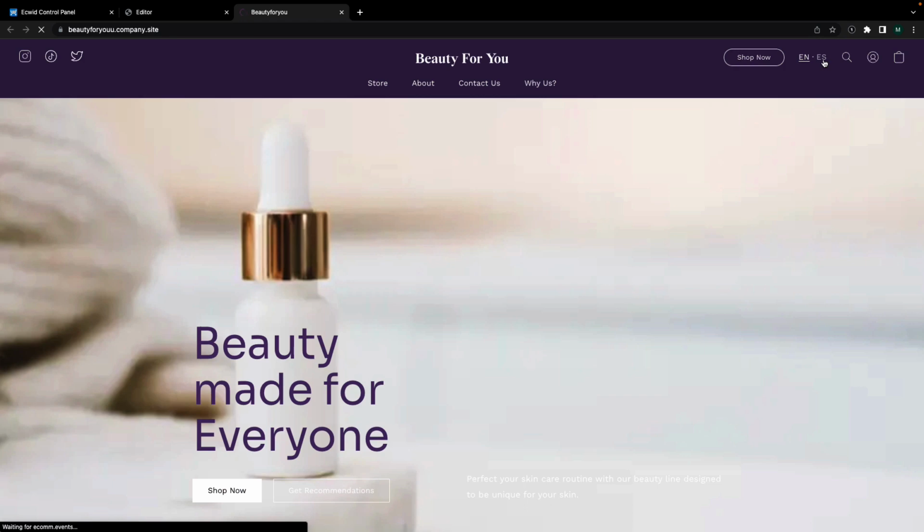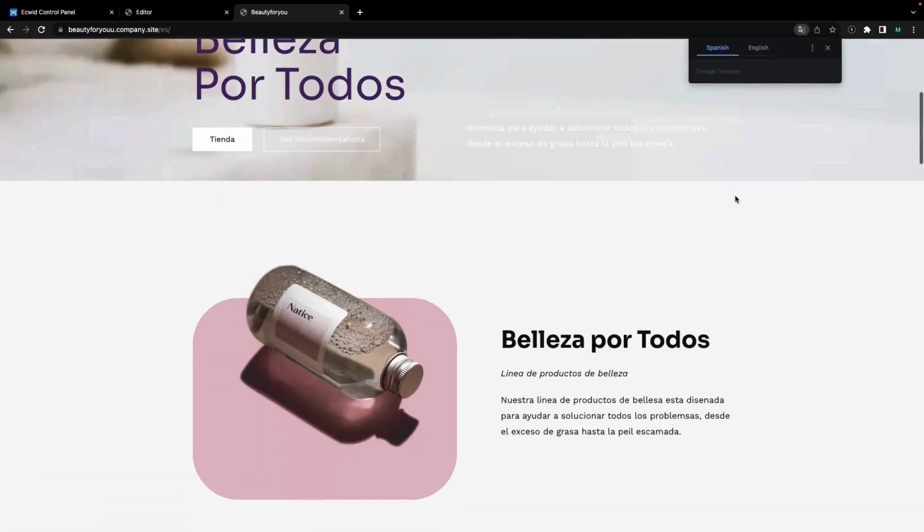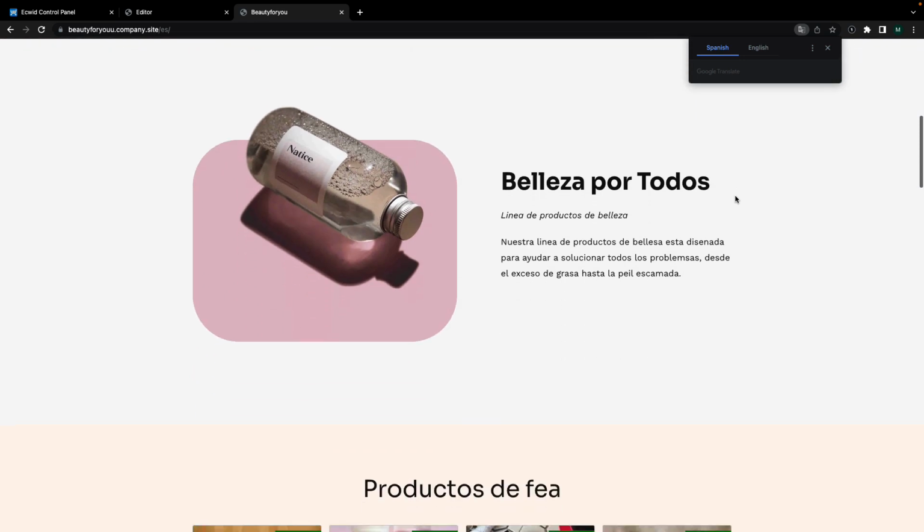When you add translations, your customers can switch between languages on your website, allowing you to connect with a broader audience. It's important to know that you will need to manually translate all the content. If you don't know a language you would like to add to your website, you can use an online translator, hire a professional, or even ask a friend.